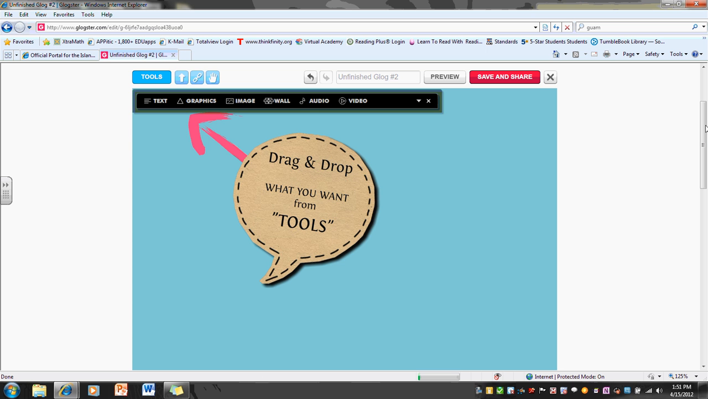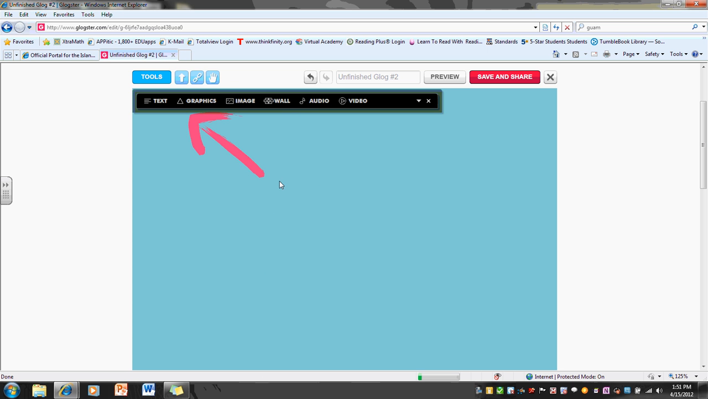At this point, we want to get rid of a couple things. We don't need this. So you click it, delete it. Click the pink arrow, click the delete button. Now let's get a more fun wall than this blue. So you click on wall.